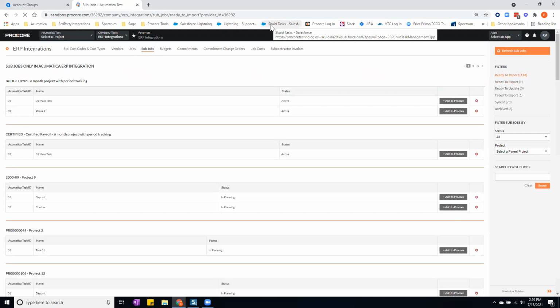Project tasks, or subjobs, as they're known in Procore, are a bidirectional integration as well. Meaning, I can go into Acumatica, create all the project tasks that are needed for a project, hit the refresh subjobs button, and those project tasks will appear here in the staging area. From the staging area, simply click Add to Procore to bring the project tasks over as subjobs into Procore.